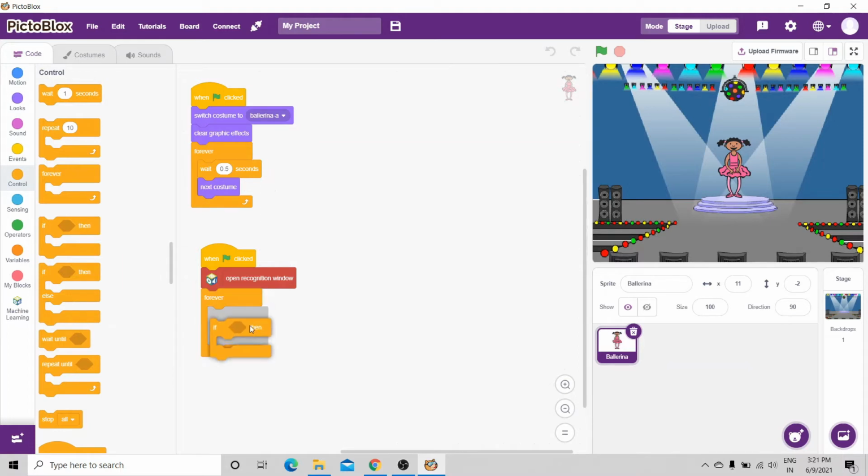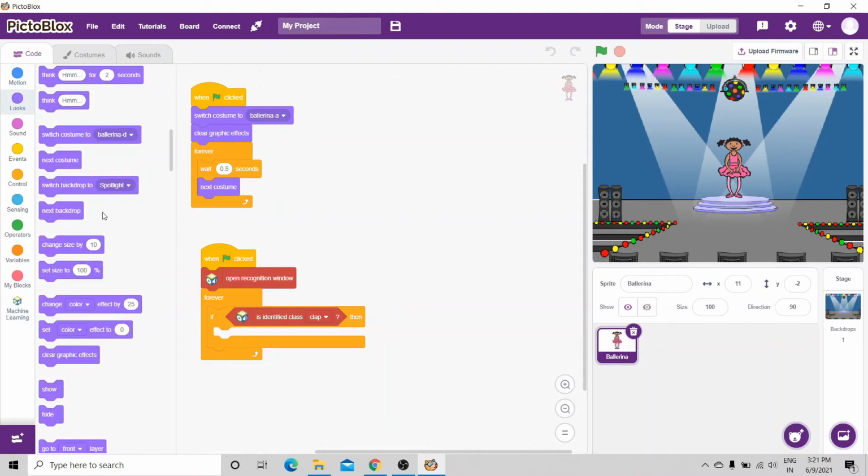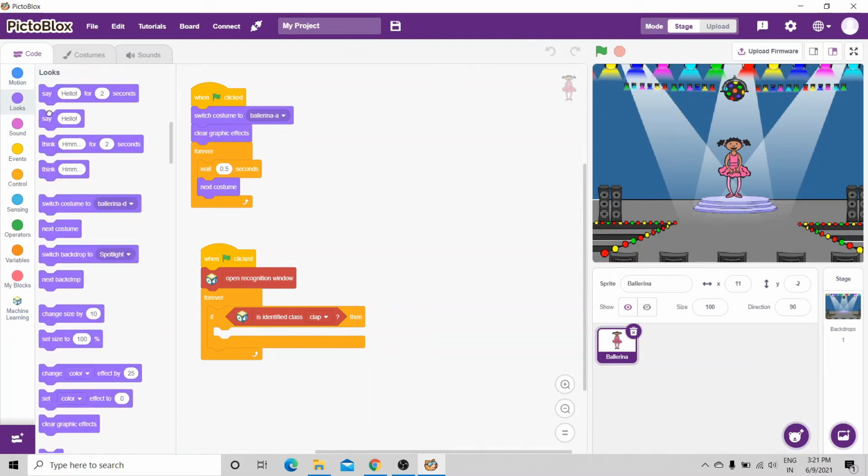If is identified class clap, then it should say thank you. So we'll go to looks. It should say thank you. Thank you. That's for if identified class clap.